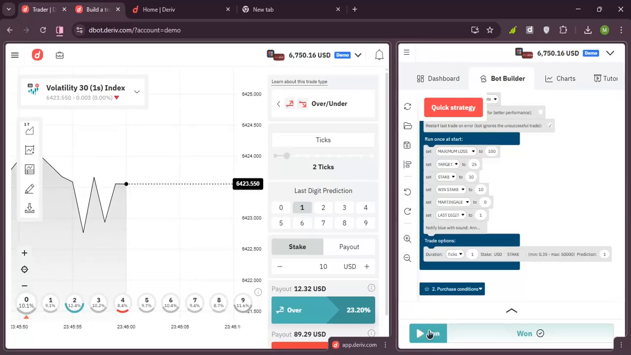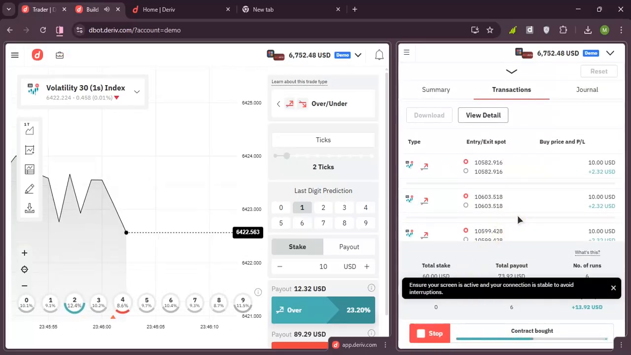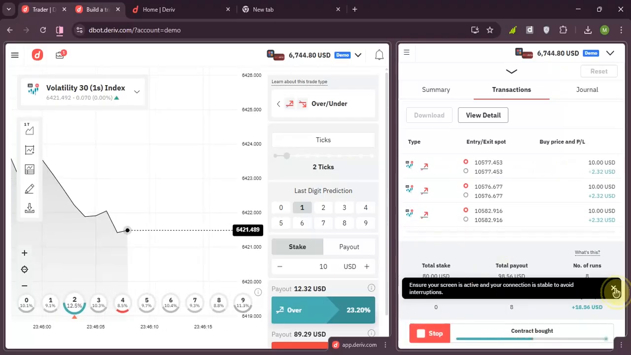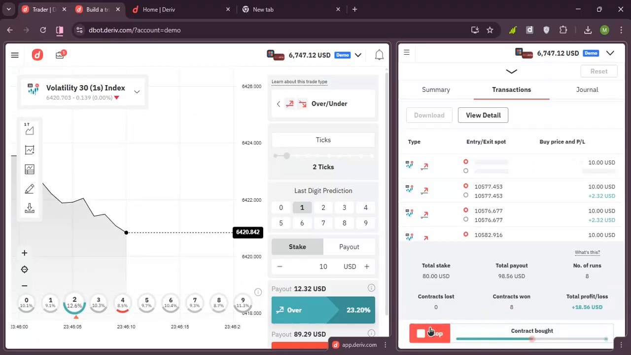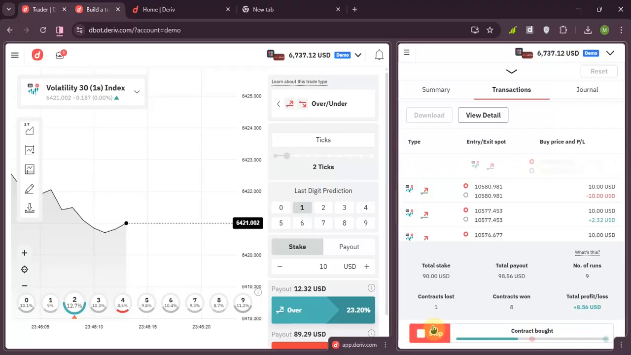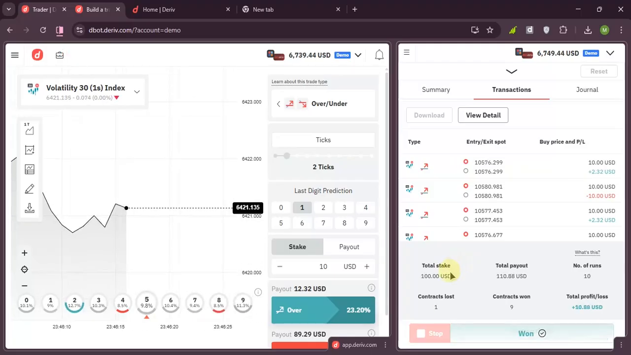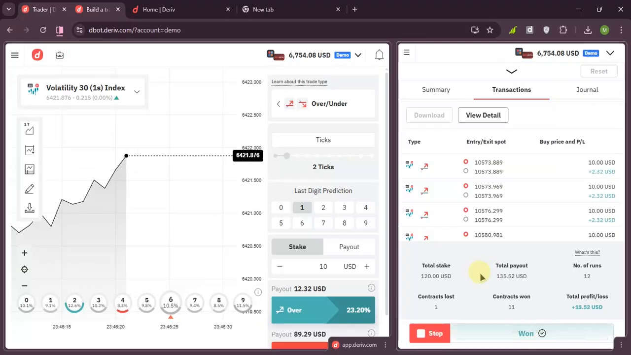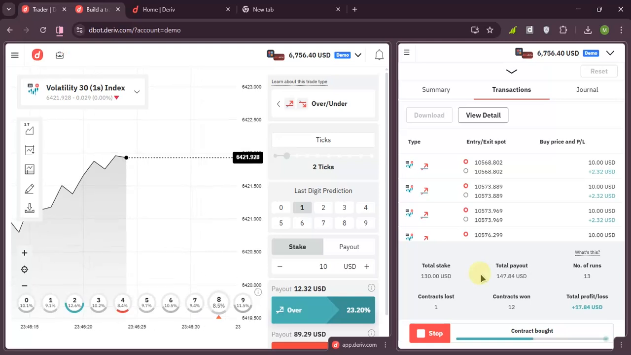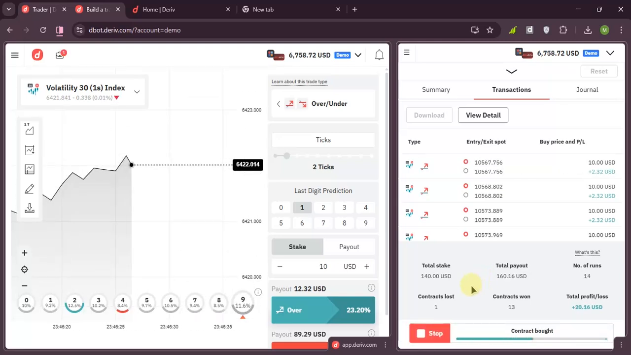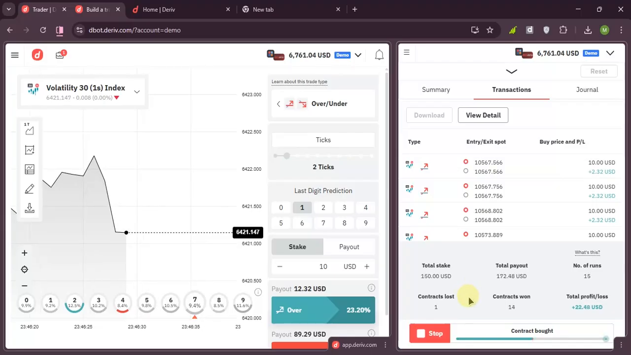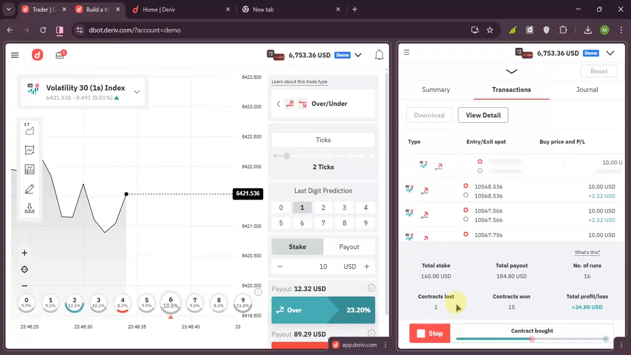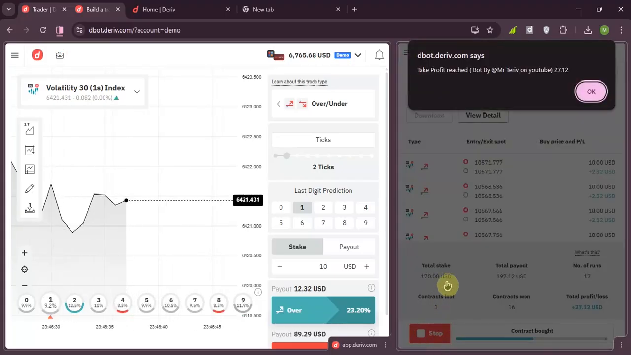So let us wait this way, and then so it is just winning. So we got a loss, but we should be able to recover it before it returns there. So our target profit is $25, and then we have just hit that.